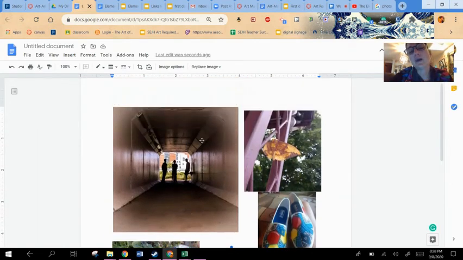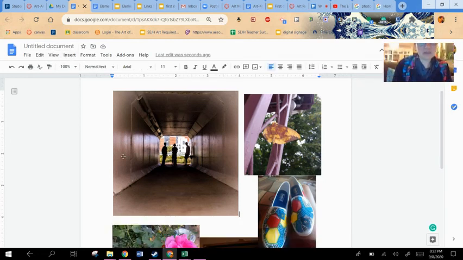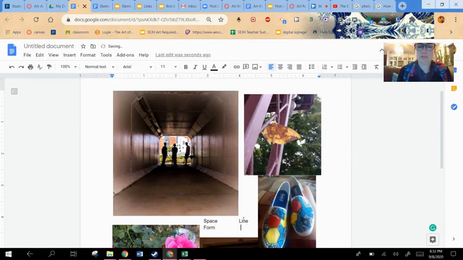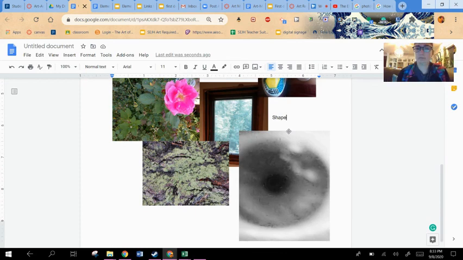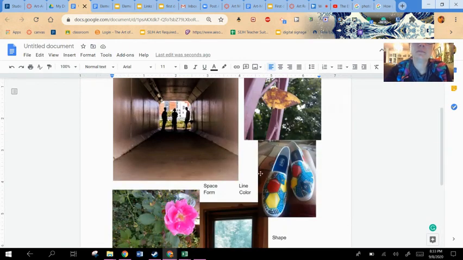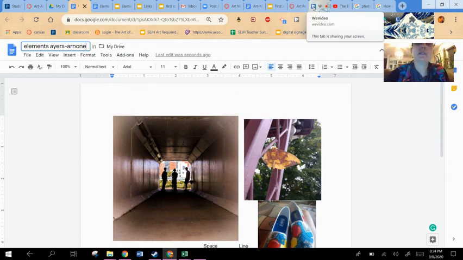So you can put these together however you want. It's better if you get them all on one page. Now you need to label. Okay, so I'm just going to label it. Okay, so then I'm going to title it, and then you will just attach it to your Elements assignment in Canvas.